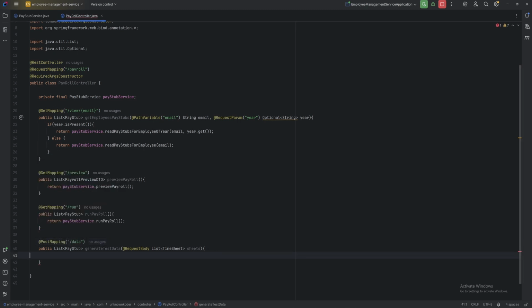And now we can come inside of the method. Here we're going to return paystubService.generatePaystubData. There we go. And then inside here, let's pass in the sheets. There we go. That looks good. That'll wrap up all the logic for our payments. Now we just have a couple more changes to help us retrieve the employees by a specific manager. That way they can manage their reports and review their timesheets.